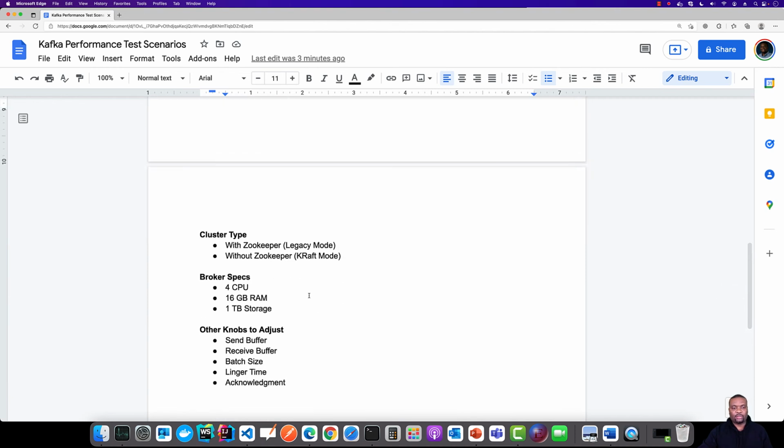Another thing that I want to cover is the cluster types. In this particular scenario, I'm using Kafka brokers with Zookeeper in legacy mode. I will also run in the other examples without Zookeeper in KRaft mode. And then this is the specs for our brokers.